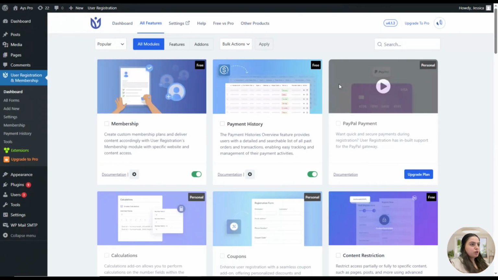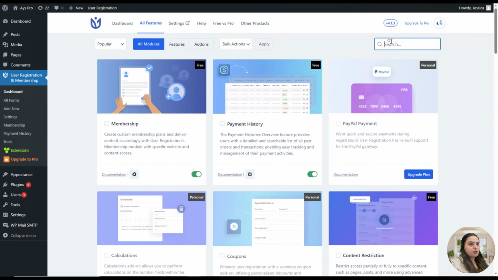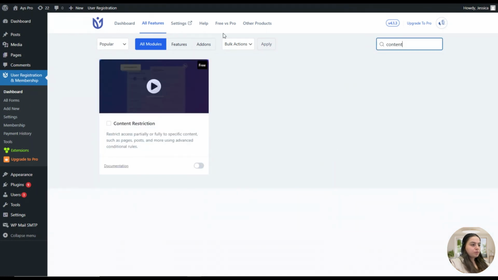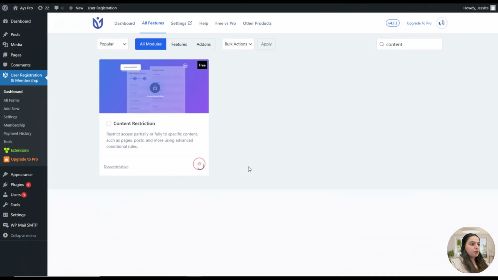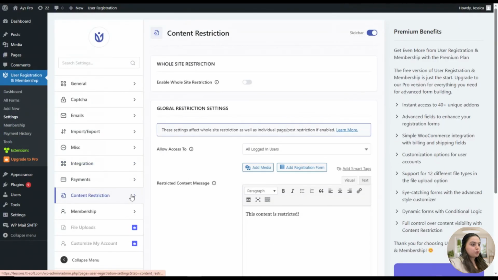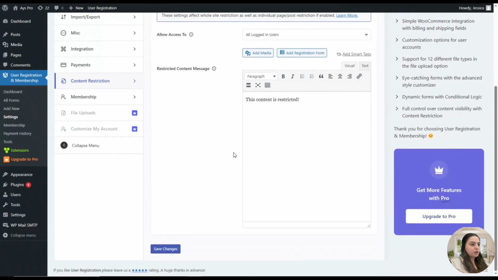Here we have come to the important part, and we will introduce the content restriction feature offered by the plugin. So here we will search for the content. Here is the feature. We need to enable it from the settings and go to its settings. Here is the content restriction feature and the settings accordingly.